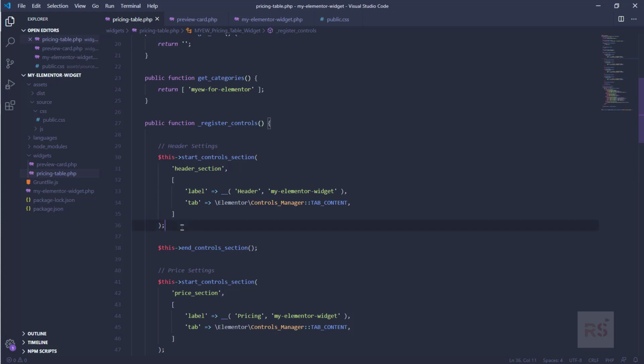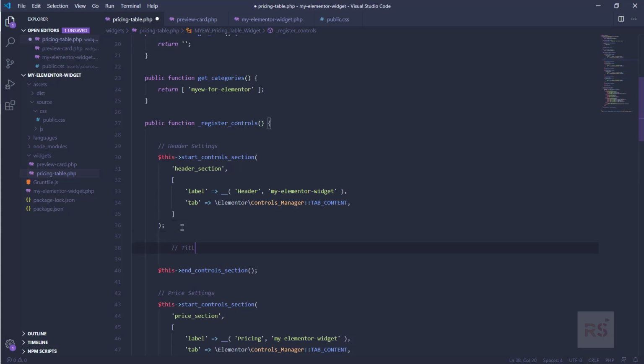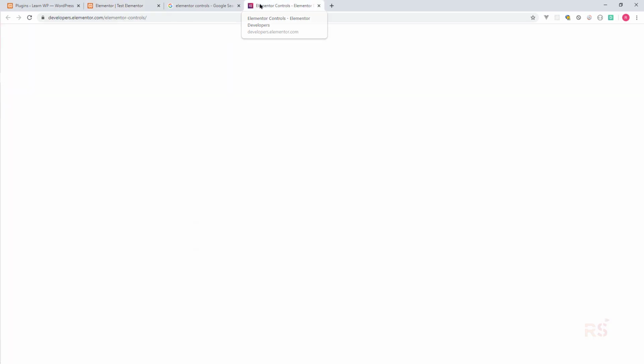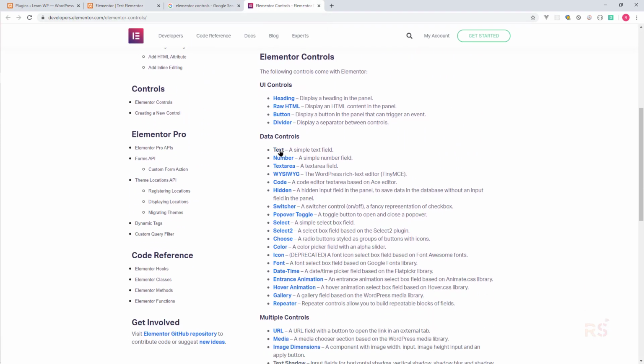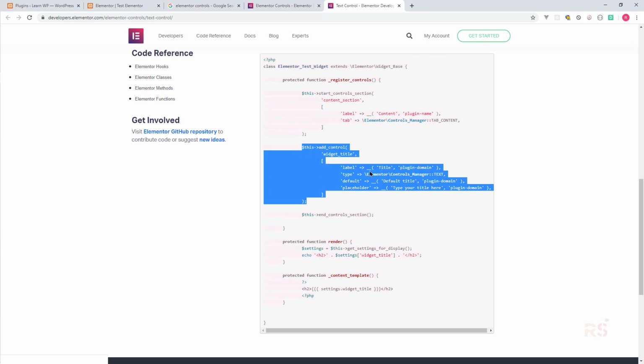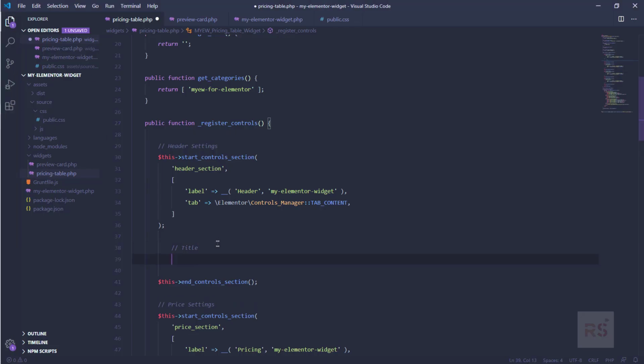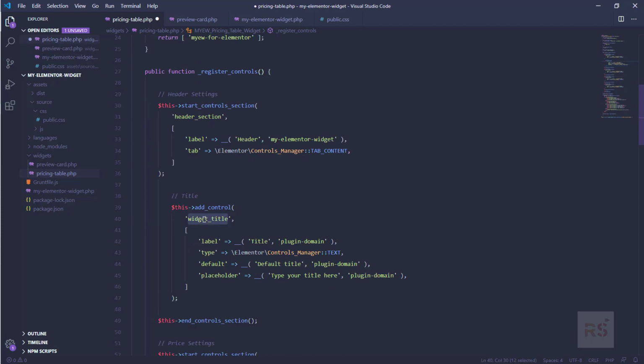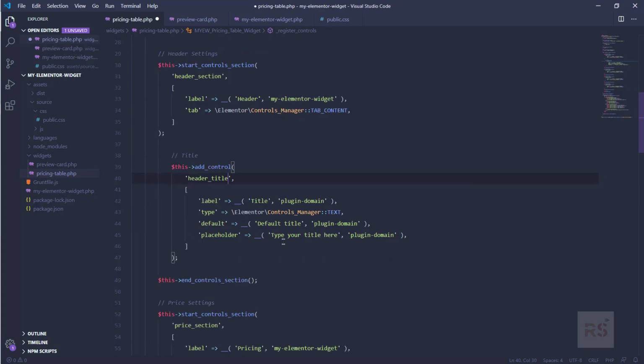So we are in the header section. First we need the title. Okay, so let's go back into the browser and search for the text area here, and let's grab the code from here, go back, paste it here, and let's say header title, and let's keep the title here, and we can grab the small business title here, or we can say pricing table title, or just pricing title. Keep it short.